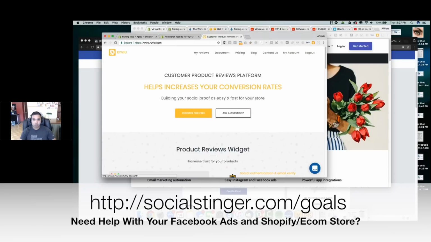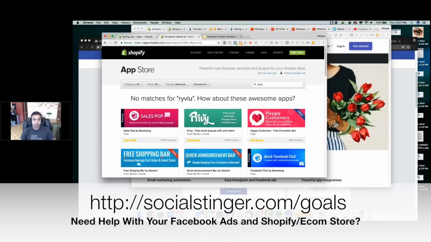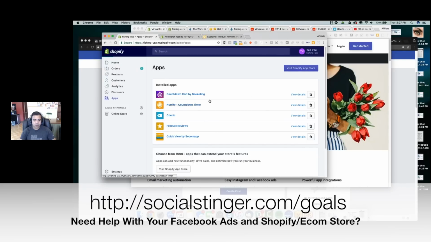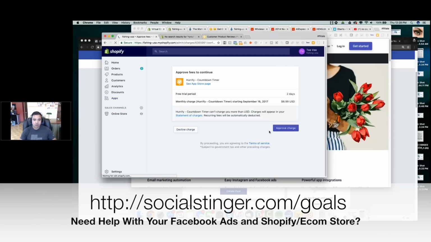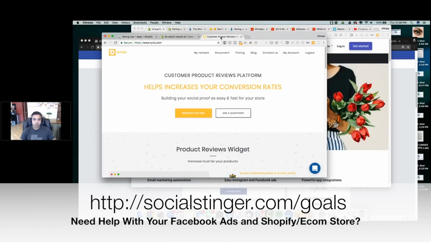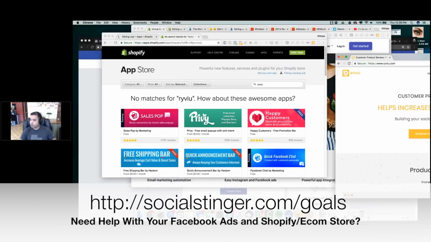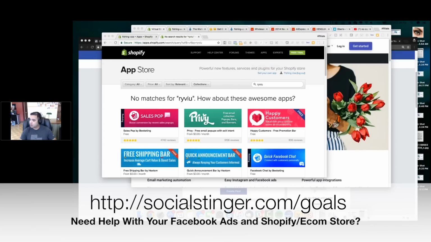I think you have to log in for this, but let's install this first. Install the Shopify plugin. Approve the charge. And I'm also going to log into RiveView and get this thing going as well.